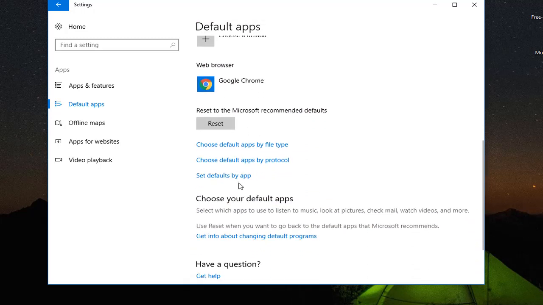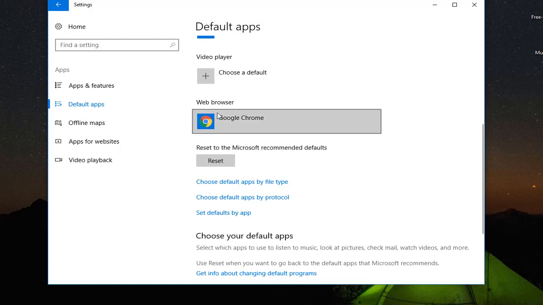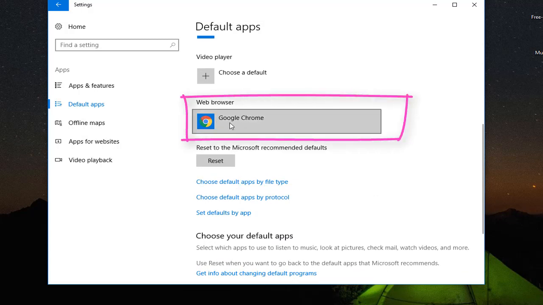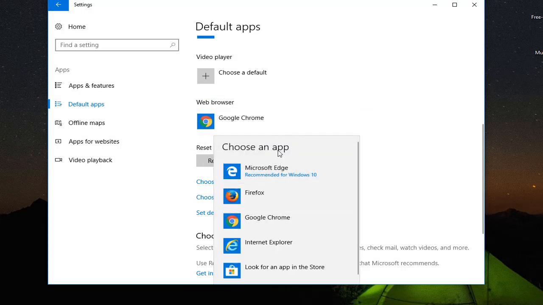So let's say that you want, for example, to change your browser. Here by default it's Google Chrome, but if you click on it you can change it to Firefox, for example, or Microsoft Edge or Internet Explorer. Okay, so you can choose whatever application that you want to use as your default application.